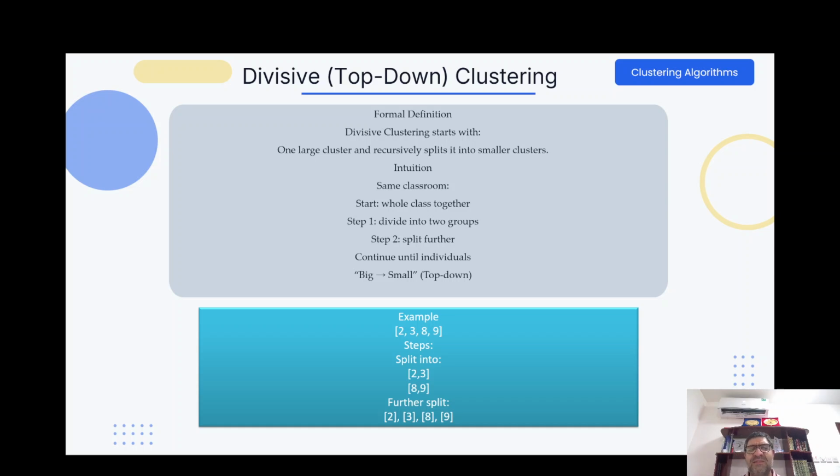So what happens in divisive clustering: it's a top-down approach where you have one big cluster, and then you split that cluster into smaller clusters. It starts with the whole classroom. For example, you start with an entire classroom and divide them based on similarities. Step one is to divide into two groups. In the same example, with students 2, 3, 8, and 9, we divide them into two separate groups, 2, 3 and 8, 9, and then further split them into 2, 3, 8, and 9.